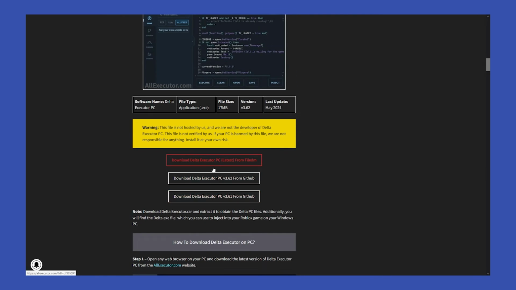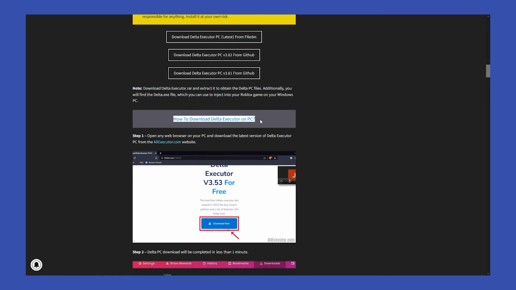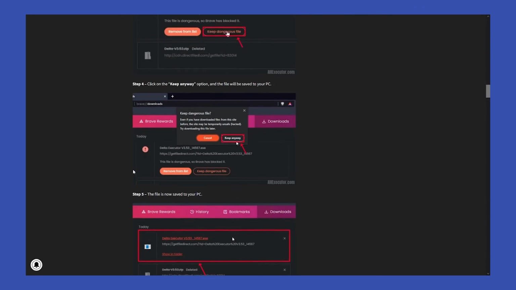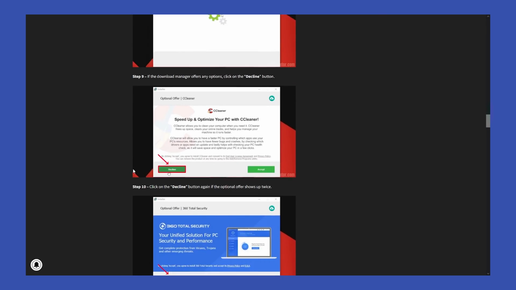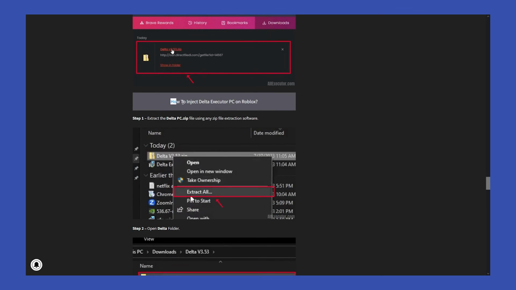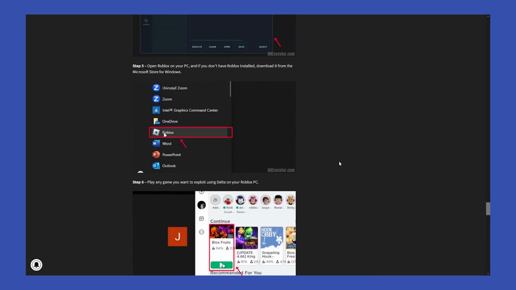You can choose any of the three that appear. If you scroll down, you can learn how to download Delta Executor on PC step by step. You can also learn how to inject Delta Executor PC on Roblox through these screenshots.